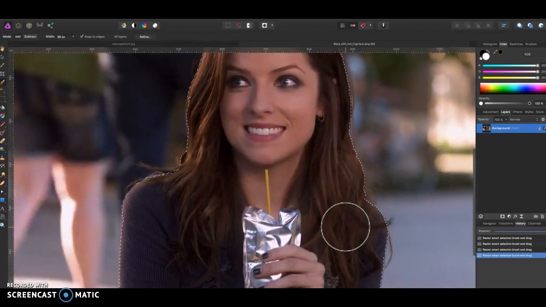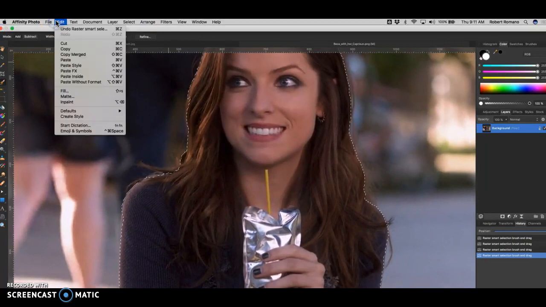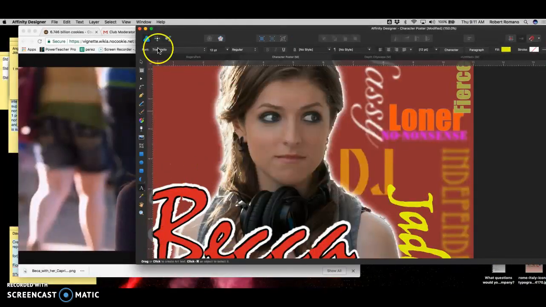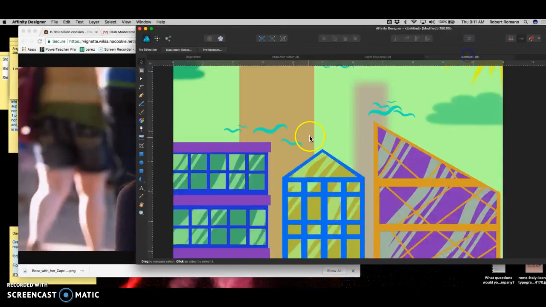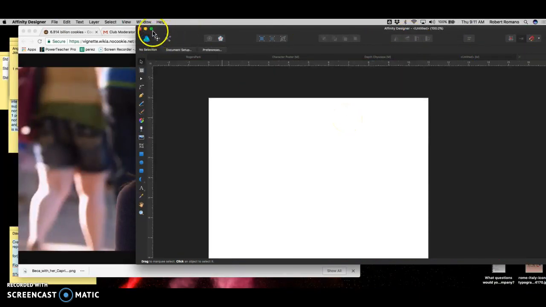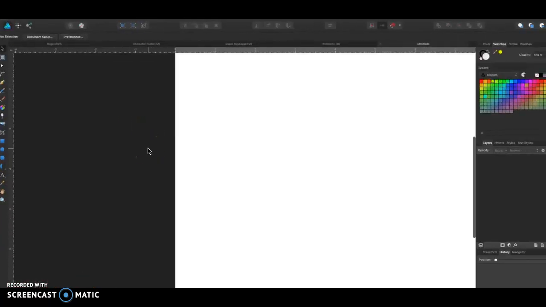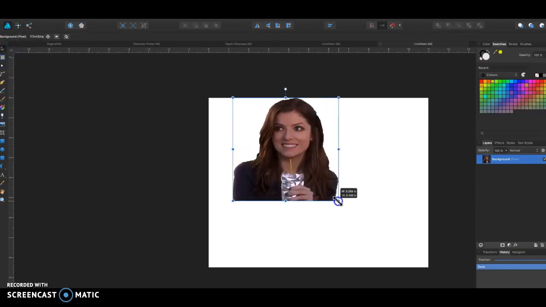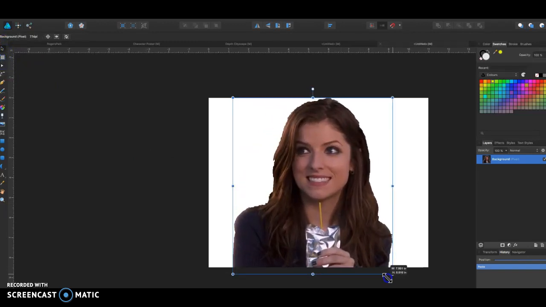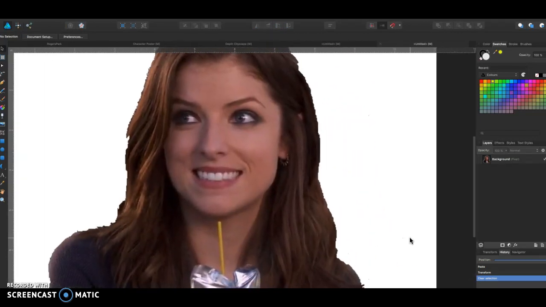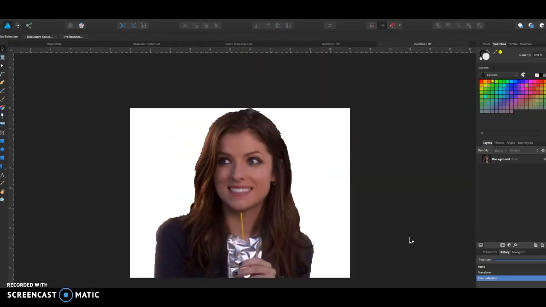Once you've got her selected, or him selected, depending on who you want, you're going to go up there and do Edit, Copy, and then you'll have to go to Affinity Designer, and then Paste. Whoops, where did I put my new document? There we go. So open up your Affinity Designer, and then you'll be able to paste. You can resize, but you might notice a little bit of pixelation if you resize from something small. So you want to start with a large photo so you don't get a pixelated look.